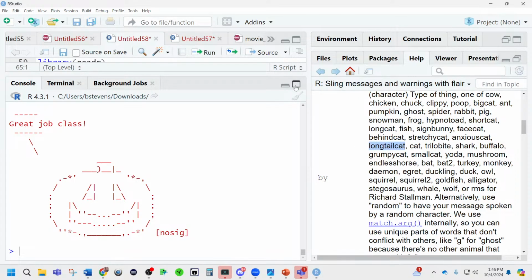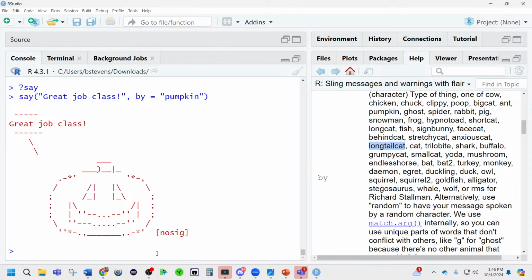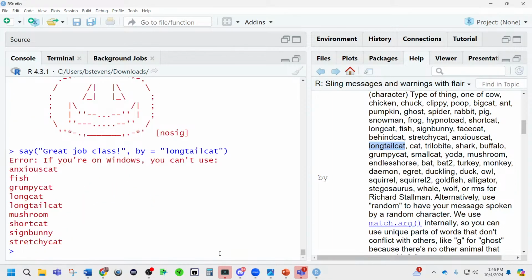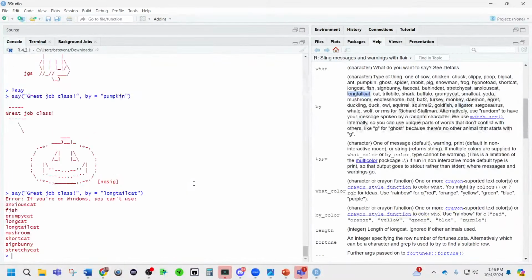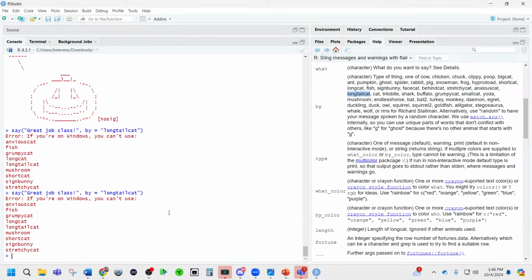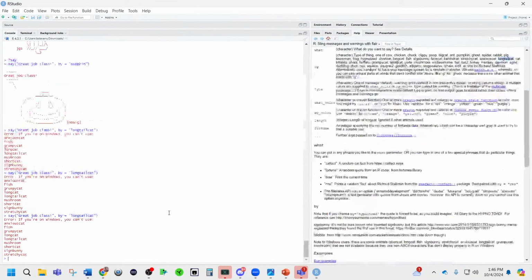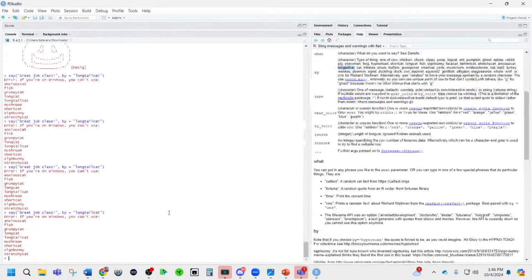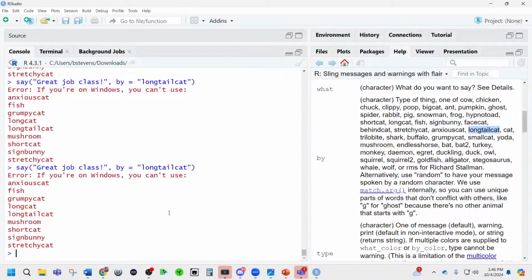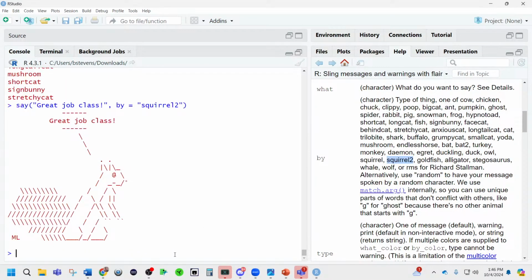Long cat, it's a long cat, I'll tell you that much. So we go right here, and I'm clicking up to make the code reappear in the bottom console. And now, oh, error. In your windows. You can't use, oh, is my window too small? I think it's too small. I can't use those? Well, that's too sad. Well, apparently there is no long cat for us today. There is not, but we can get a squirrel. There's a squirrel. Great job, class.